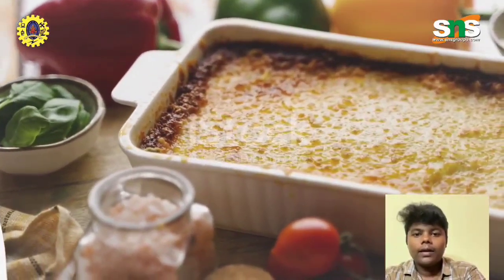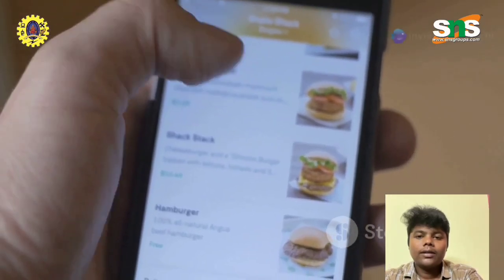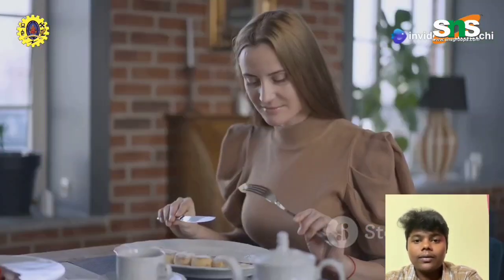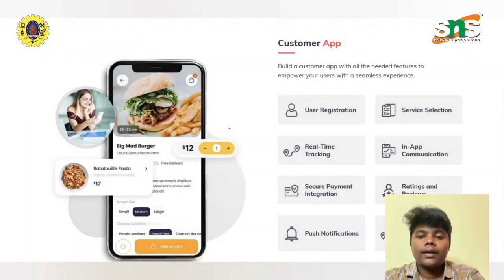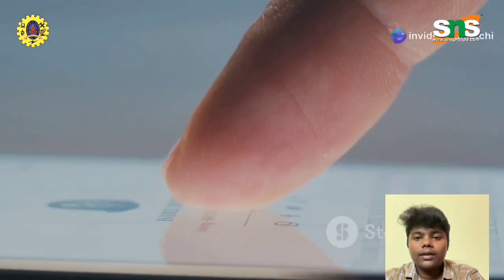Creating a food app can have numerous benefits and uses. A benefit for users is convenience. A food app allows users to order food from their favorite restaurants or discover new ones with ease. Second one is variety. Users can browse through various cuisines, restaurants, and menus, making it easier to find something that suits their taste.